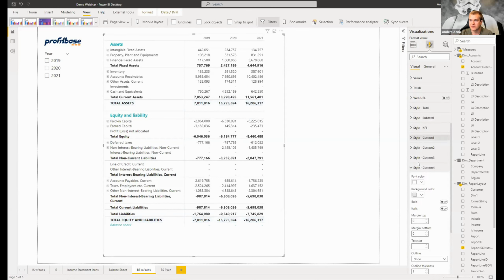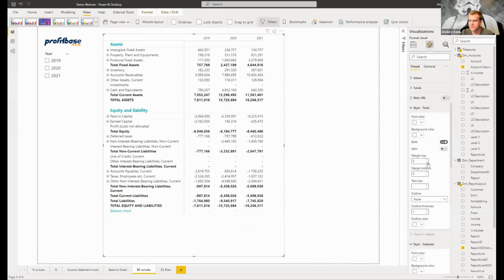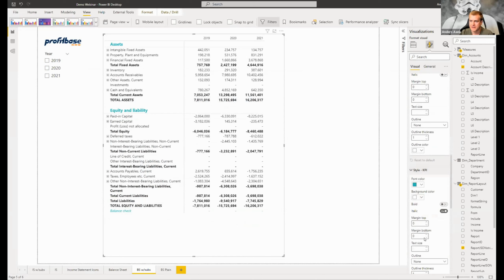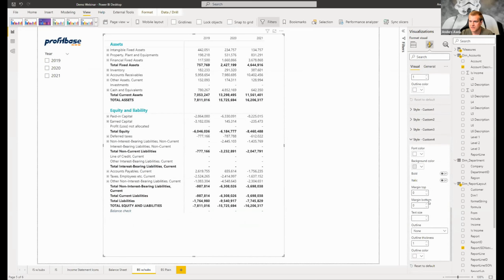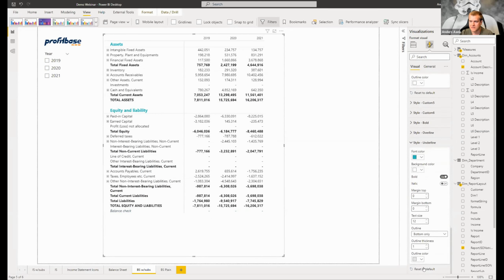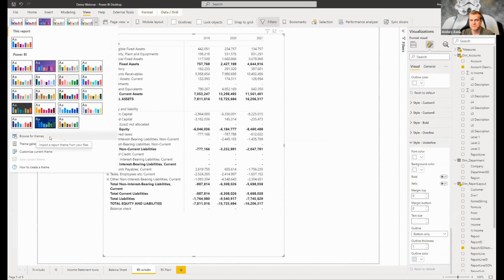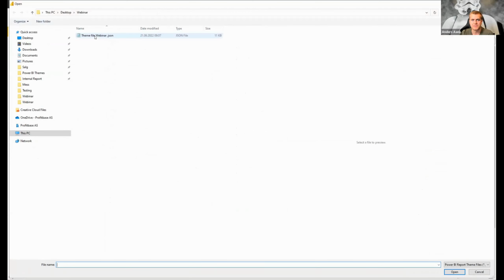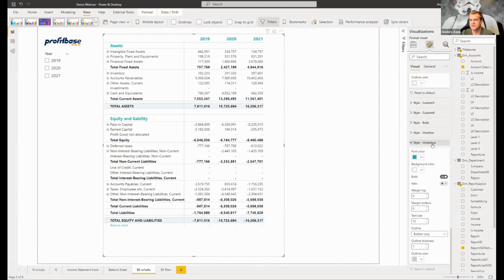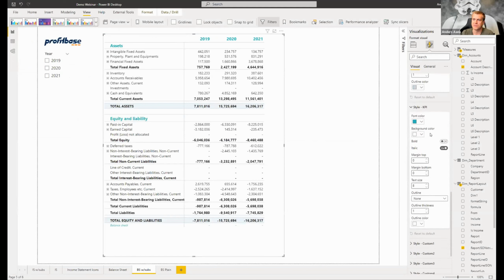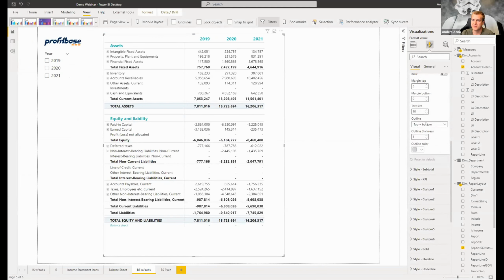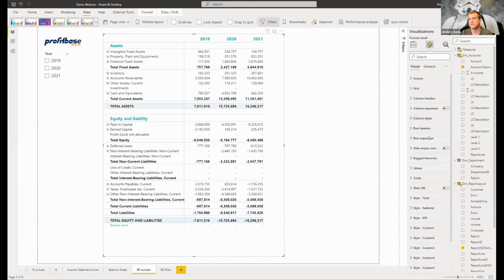But if I just reset these to default, just stay with me for a second more. You can reset. I'll reset most of these like this. You can import a theme file. And if I browse for themes and I pick this one, you can, in the theme file, you can specify how each and every one of these styling properties in our visual should look.